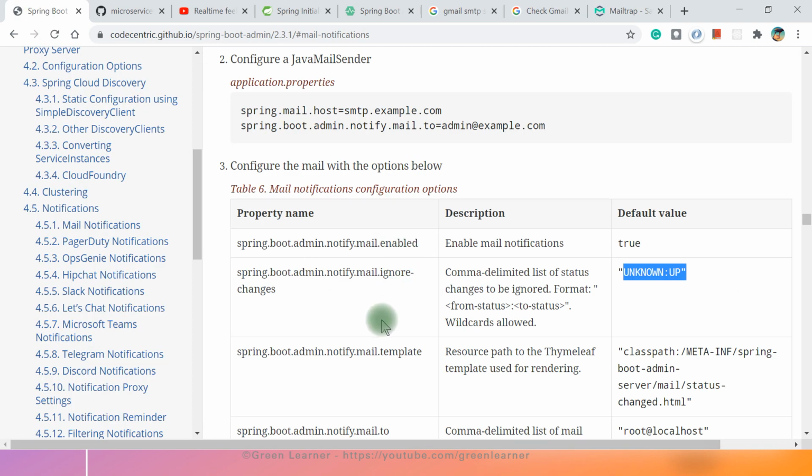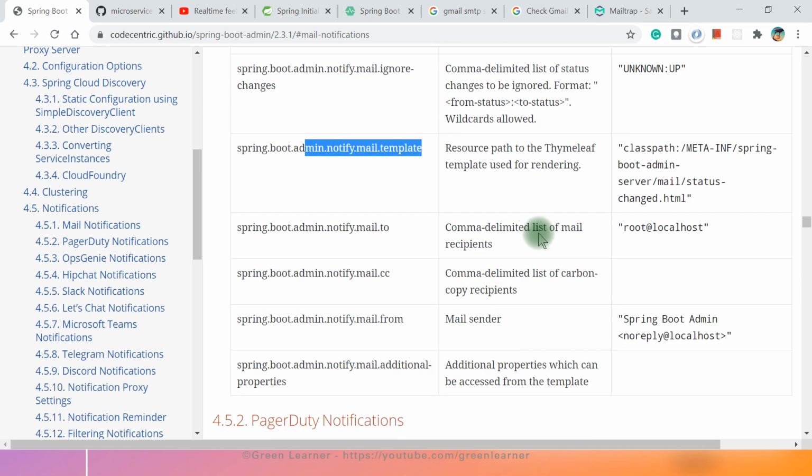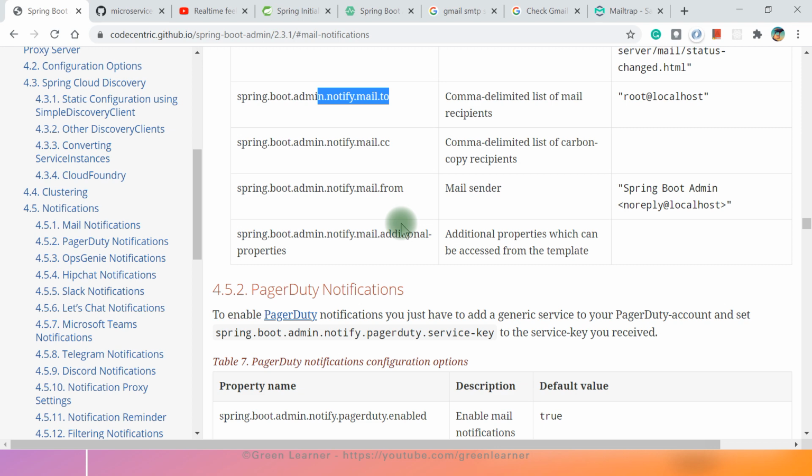You can go ahead and play around with all the other configuration that they have. Like you can change the mail template by changing the things at this classpath label here, and this is the notify mail to, root localhost, Spring Boot admin no-reply at localhost mail sender. All these things you can change.